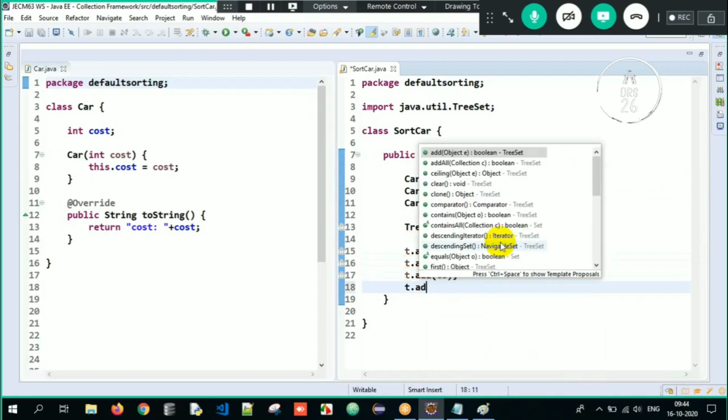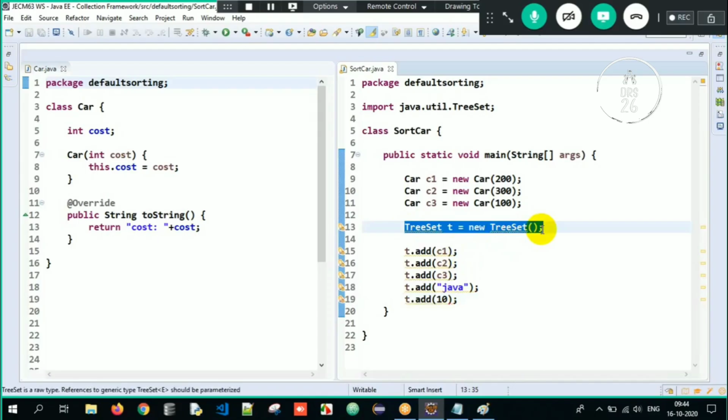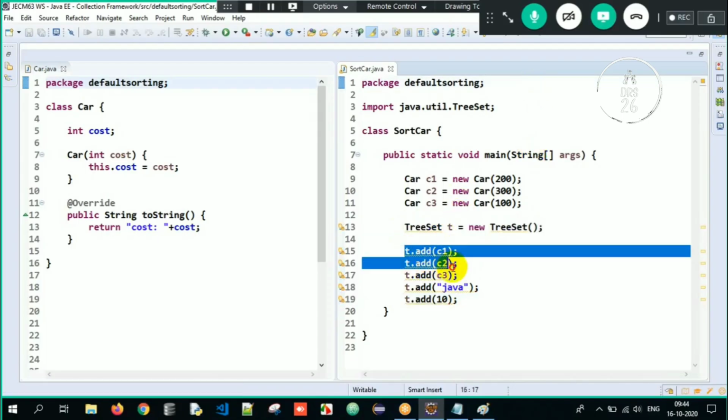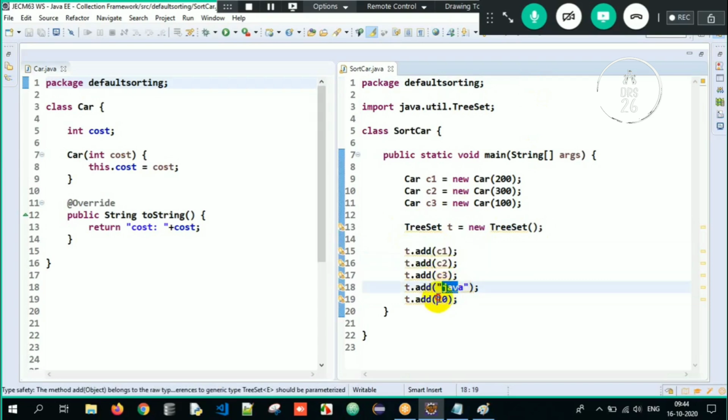But now if I just add one string object also, it will get inserted. See, string object also I can store. I can also store integer object also. See, in my tree set, as I told you, it is always heterogeneous. Collections are always heterogeneous. But now I want to store only car objects into my tree set, not the string object, not the integer object.